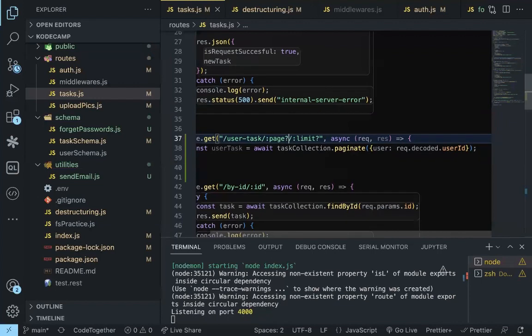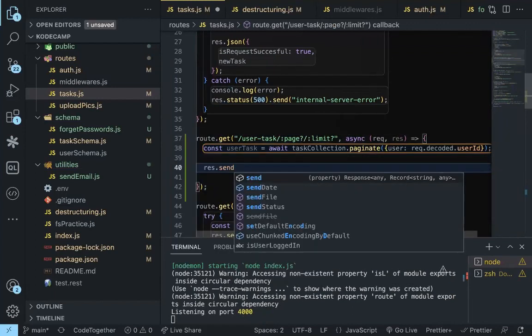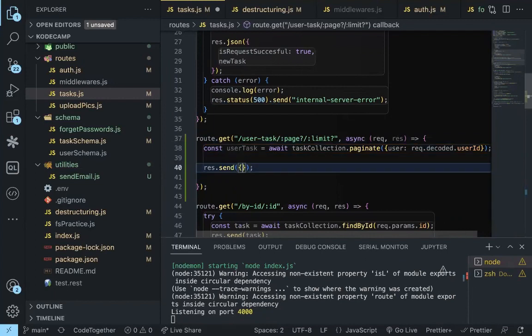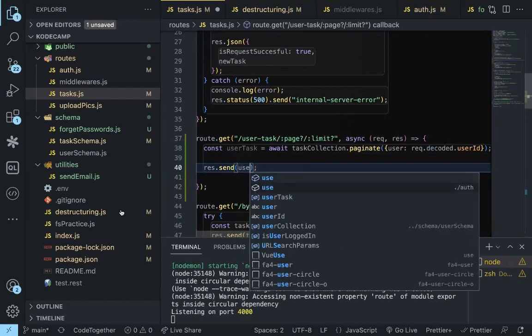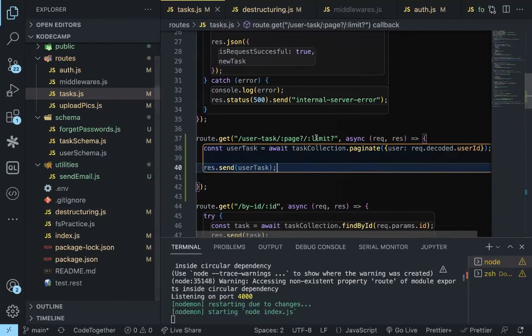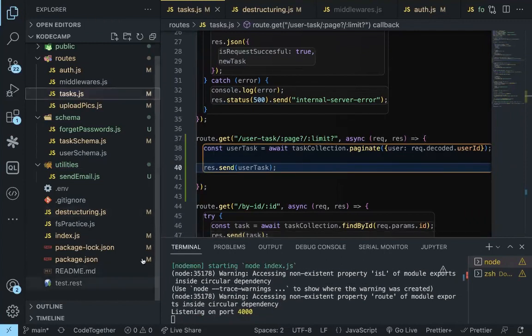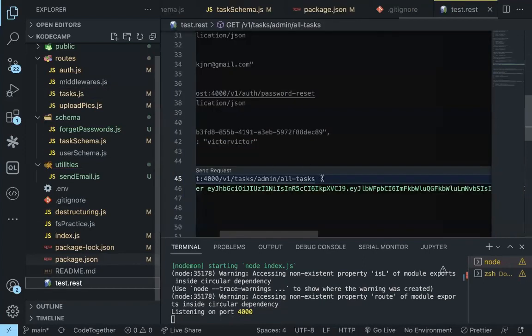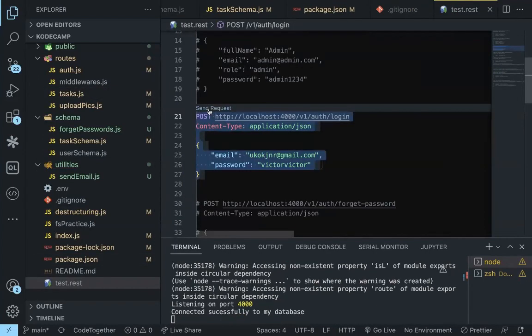All right, so then what I'll just, okay, and this is paginated, right? So I'll just send user task. Finish. Okay, then how do I test for this certain user? Let's come back here. You know that this is for admin, right? So let me log in, get my token.